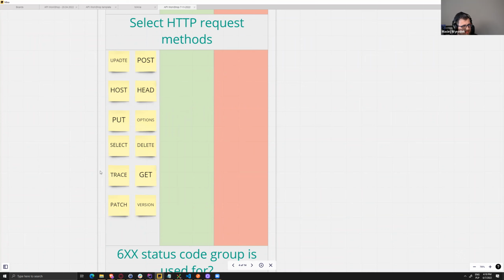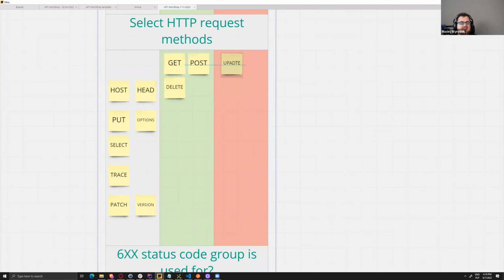So let's start with the most popular. Probably everybody knows GET, everybody knows POST, and I'm assuming most of you know DELETE. UPDATE is something that I'm quite often seeing during the interviews, and people are saying it's a request method in HTTP. No, UPDATE is not there. There are methods for updating, but they are not called update. There are two: one is PUT, which updates the whole object, and another is PATCH, which is used to update a single value.